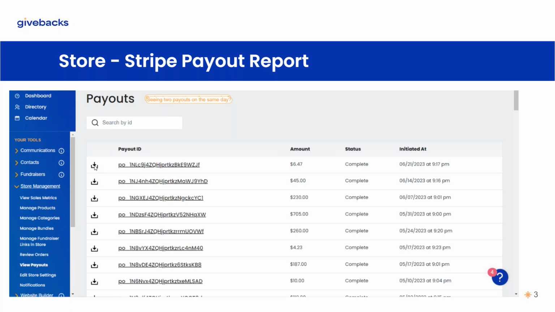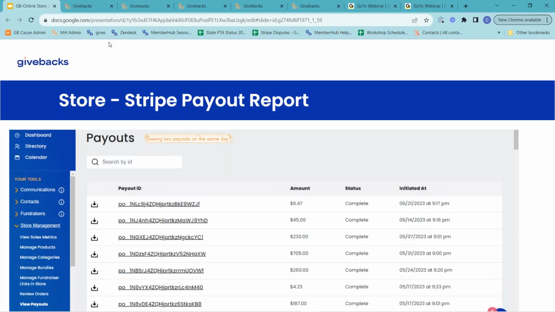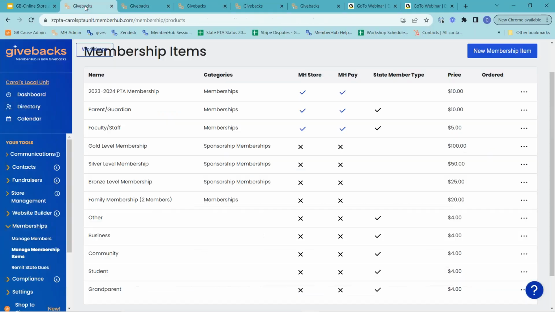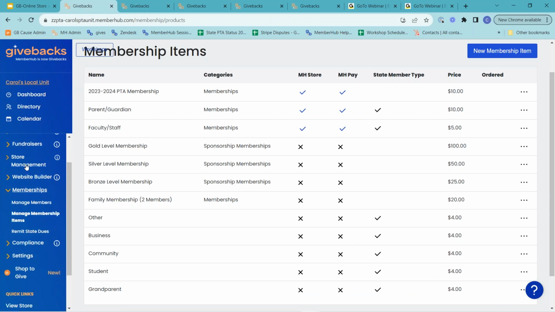Now, let's talk about how you set up a Stripe account. In order to sell anything in your store, you need a Stripe account. And Stripe is the vendor that Givebacks uses to process all the credit card transactions when somebody buys something in your store. When you set up your Stripe account, one of the things that you're going to do is link your organization's bank account to your Stripe account.